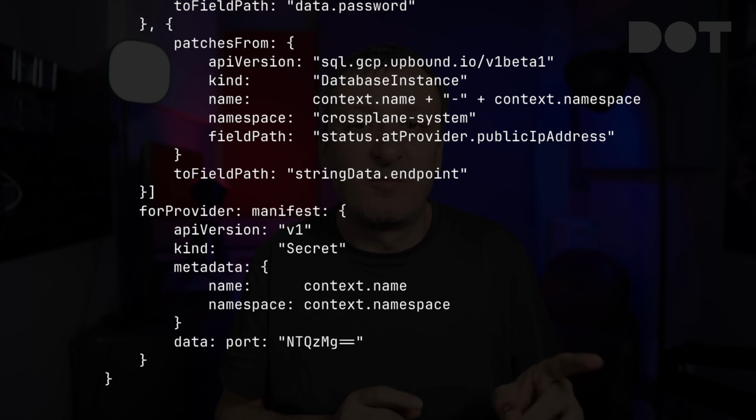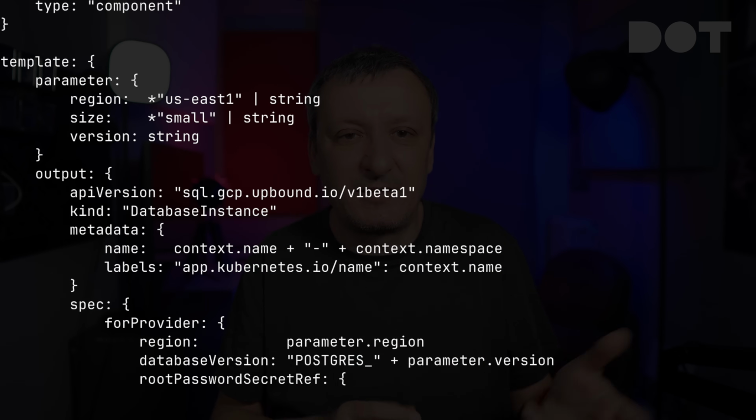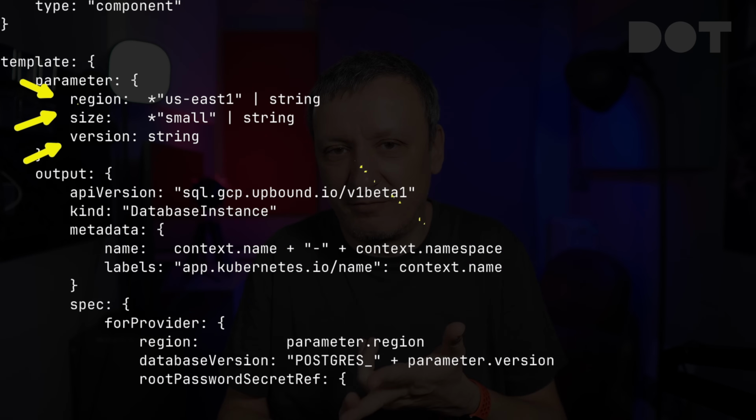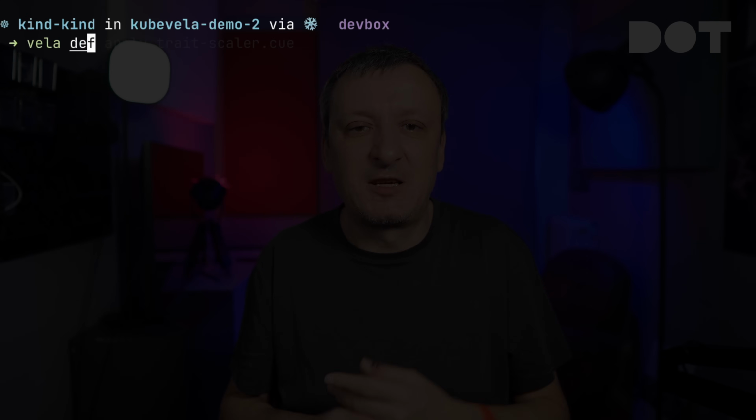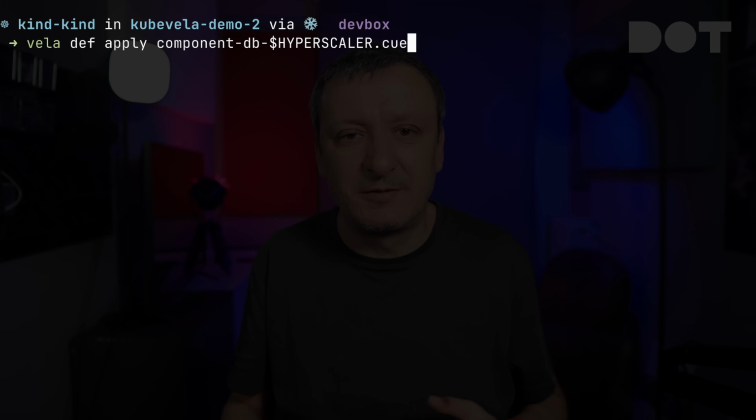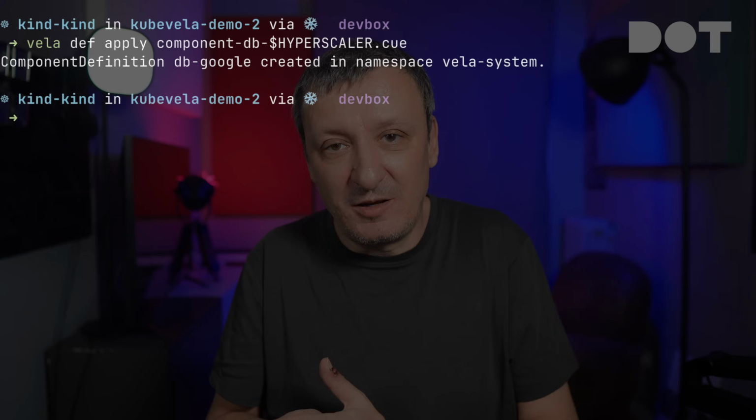The resources we are composing are customizable through parameters: region, size, and version. Now, those should hopefully be self-explanatory. So let's just apply that component. From now on, whenever a developer or anyone else needs a database, they can create a KubeVela application that uses that component. We'll see that in action in a moment.